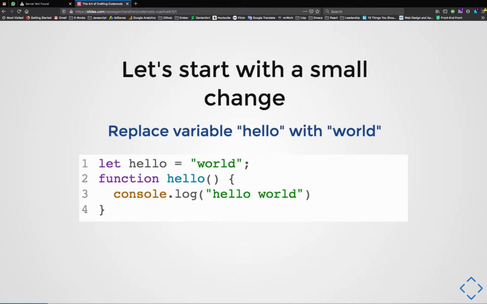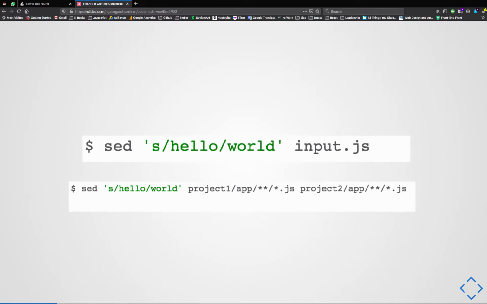Let's start with a small change, like replacing a variable hello with world. It's a simple function. You declare a variable, let hello equal to world, and inside the function you're just calling console log hello world. Now you come up with the requirement: I want to change the variable hello to world, because the name is hello and the value assigned is world, right? It doesn't match, so I want to change it. It's a very simple change. So I'm going to take a tool for that.